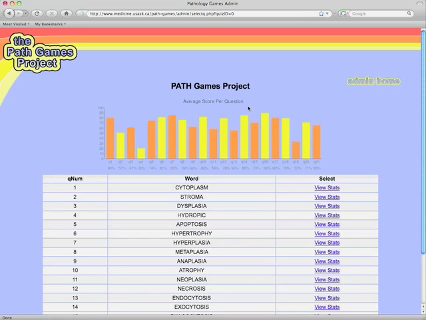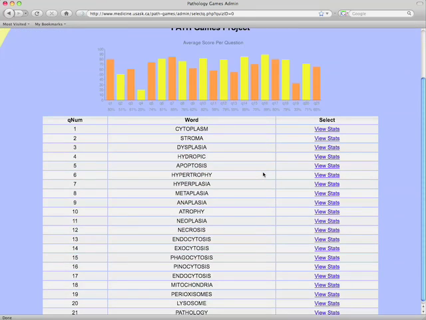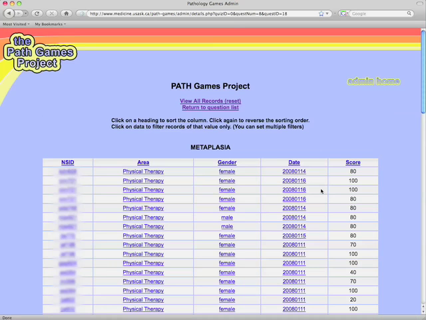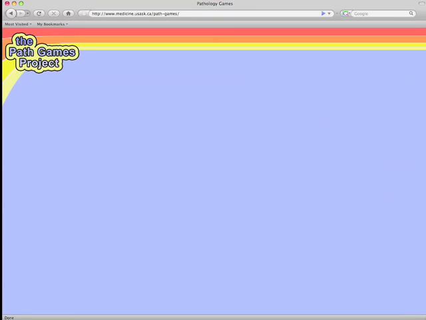By clicking on View Stats, detailed question statistics showing every response to each question can be examined. This data can be sorted and filtered by clicking on the headers or the data, respectively. These reporting functions allow instructors to refine their delivery of educational content based on student performance.